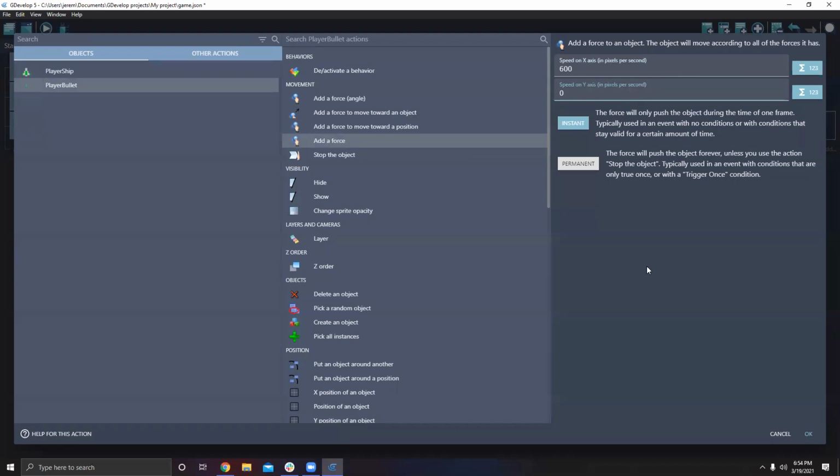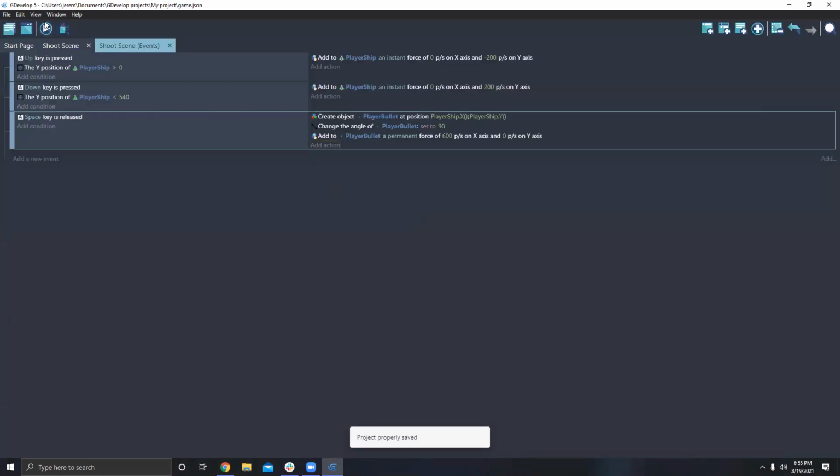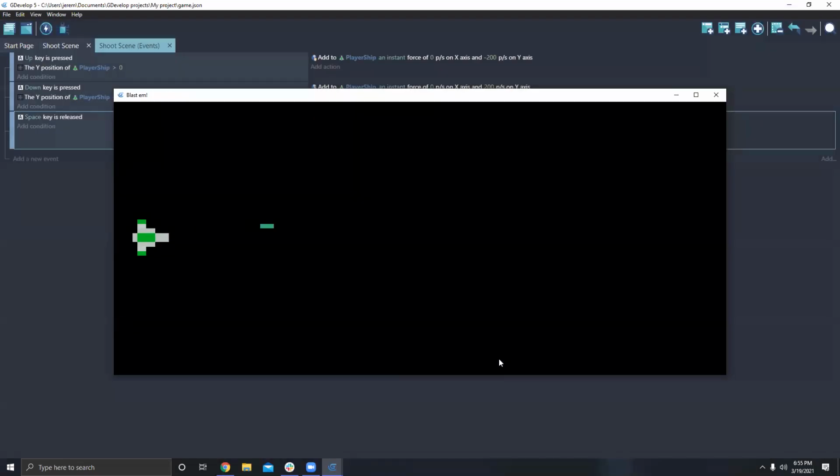And Y is 0. Now, I didn't talk about it earlier, but there's a difference between an instant force and a permanent force. What do you think that is? If I make an instant force, it runs on just the frame where this condition's being met. So for instance, I only move it with a force of 200 on the frames where I have the up and down keys pressed with the ship. But the bullet, I want it to keep flying, right? I don't want it to hold down a button to make the bullet go forward. That's what a permanent force is. A permanent force means it sticks around and it's just going to keep going, okay? So we want to make our bullet have a horizontal force of 600 that is permanent. I'm going to save that, run, and we should have some bullets flying.